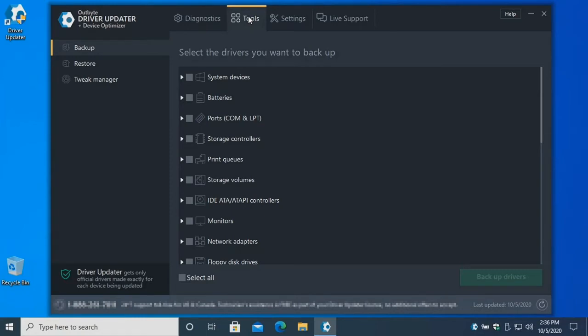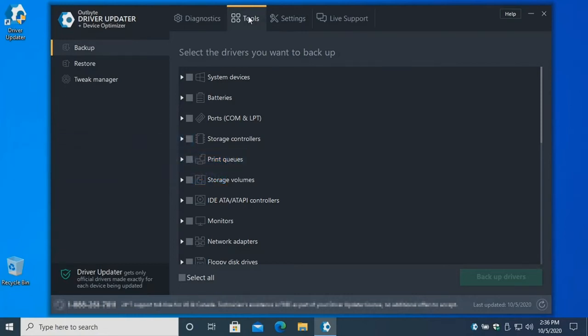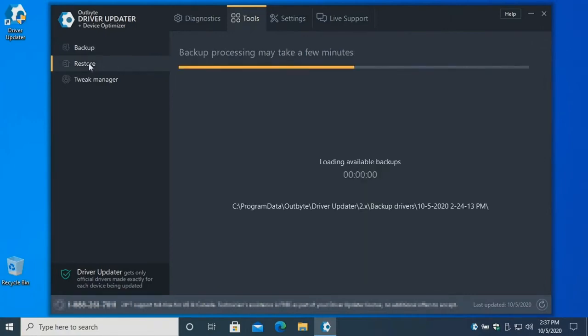Before updating any drivers, Outbyte creates two backups. One of the driver that is about to be updated, and another one is Windows System Restore Point. It is unlikely that you will have to do a system restore, but nonetheless, we ask Windows to create one. You can also create a backup of any driver of your choice from the backup menu.